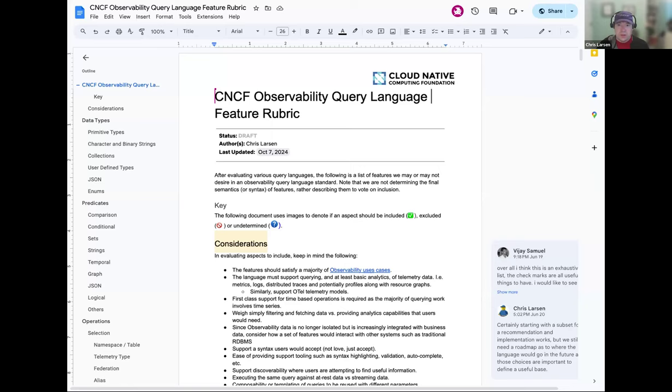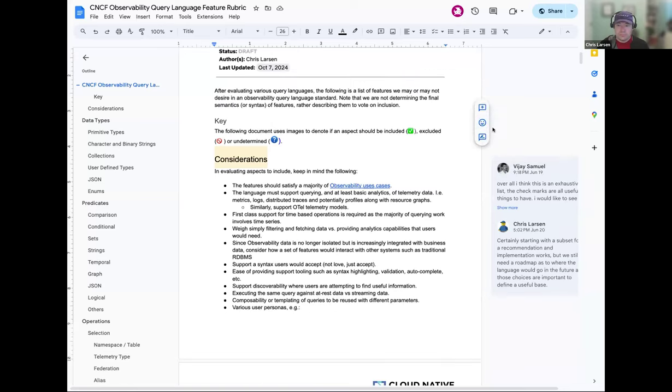So since we've kind of wrapped up some of the designer interviews, I wanted to start with getting a document together to discuss what kind of features we should try to implement in a standard, what anybody wants. So this ties in again with interviewing all of the end users. So I need to cross-post this in the OTel end users group there.